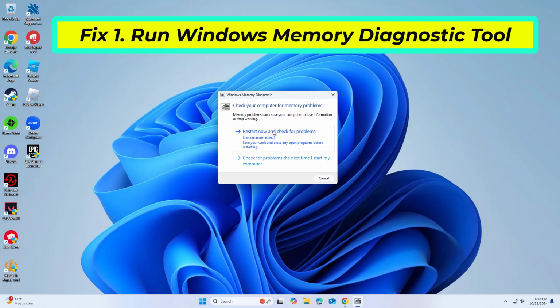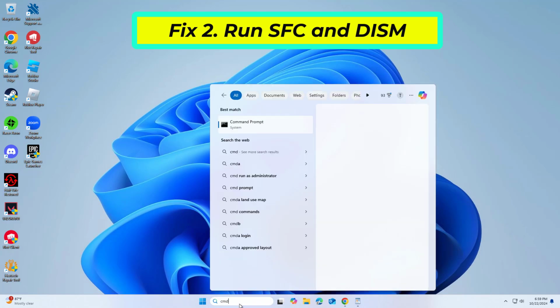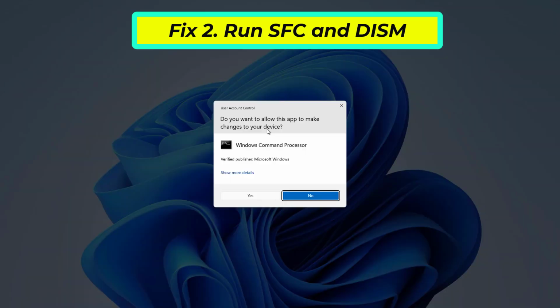If that didn't work, corrupt system files can trigger BSOD errors. You can address this by running specific commands on an elevated command prompt.